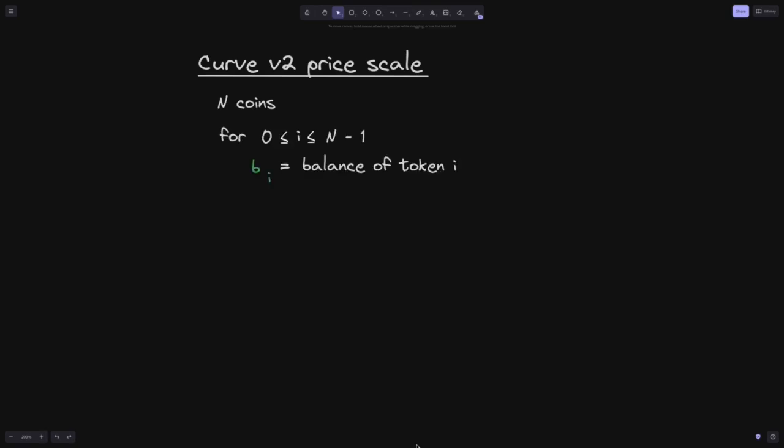Then for i equal to 0 and less than or equal to n minus 1, we'll define B_i to be the balance of token i. And P_i will be the price scale of token i. Since price scale is all relative to the first token, P_i for the first price scale, where i is equal to 0, will always be equal to 1.